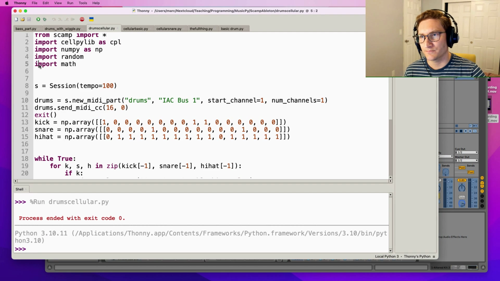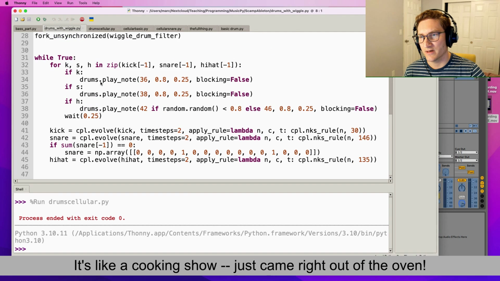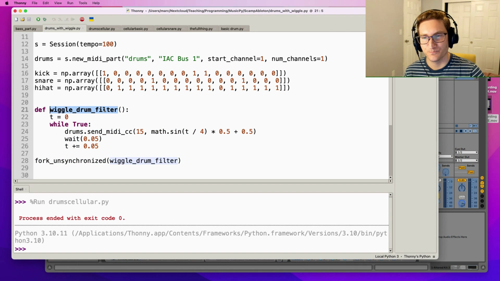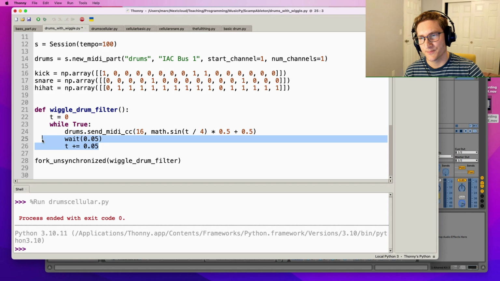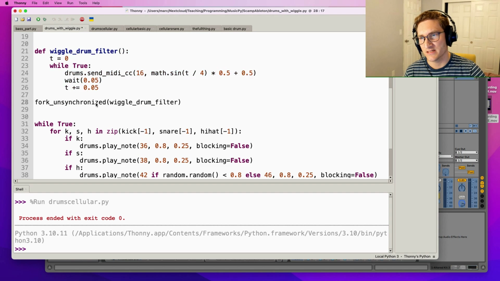Okay, back to Python. We're going to pull out this new version of the script, and this is exactly the same as the previous one except that it's got this right here, a function called wiggle drum filter. And the idea is this is going to do exactly what we're hoping to do with that drum filter frequency. We're going to keep track of what time we're on. And at any given time, we're going to send a CC message. Oh, better make this 16. So on CC number 16, and we're going to use a sine wave based on the current time. So it's going to go up and down, and then we're going to increment the time. And then to make this run in parallel with the drum part, we have to fork it. And that's what this is right here.